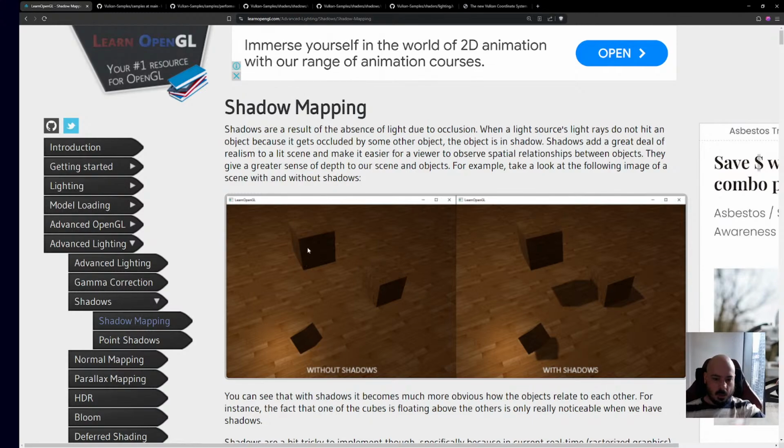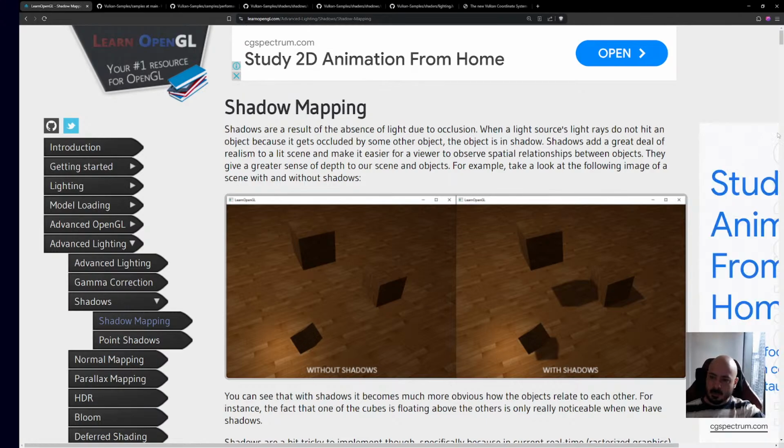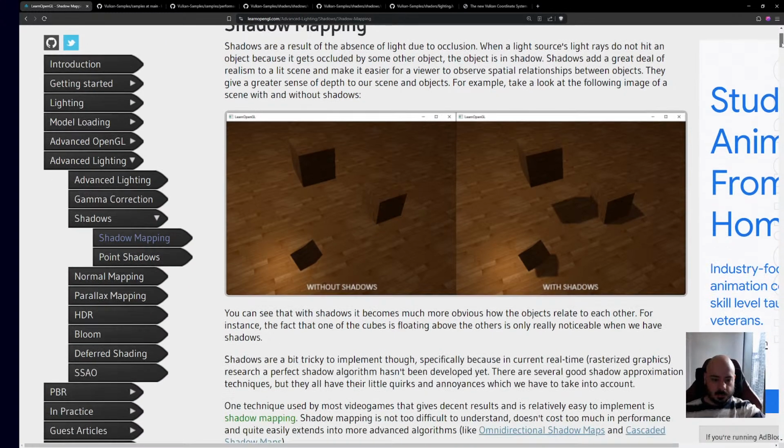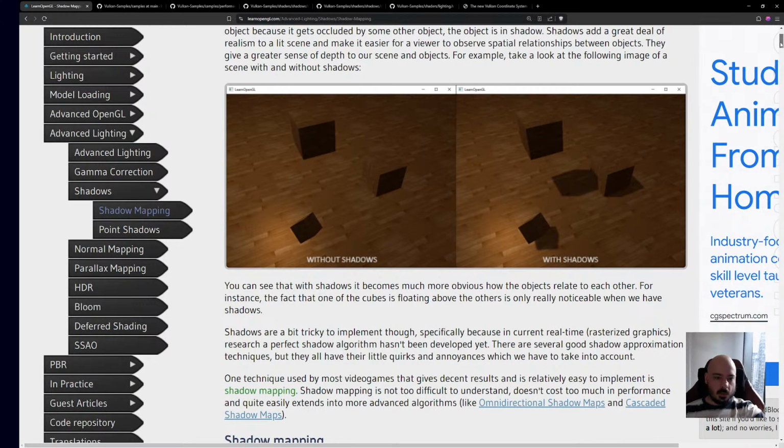That's true. These look like floating boxes, at least they do to my eyes. Like this one looks like it's tumbling down. It's really hard to tell where they are. You can see that with shadows it becomes much more obvious how the objects relate to each other. For instance, the fact that one of the cubes is floating above the others is only really noticeable when we have shadows. Oh, it is actually a floating box. But it also could have just been far back, yeah.